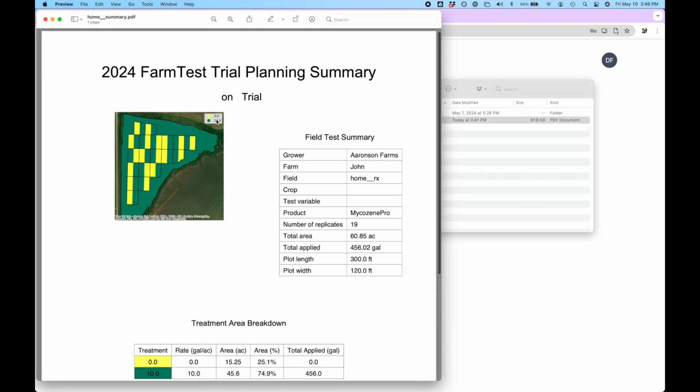So here it is. First, there's a picture of the trial. There's also a breakdown that says for each of the treatments, how many acres of the field are under each of those treatments. And finally, there is a total applied amount of product that's needed to do the trial.